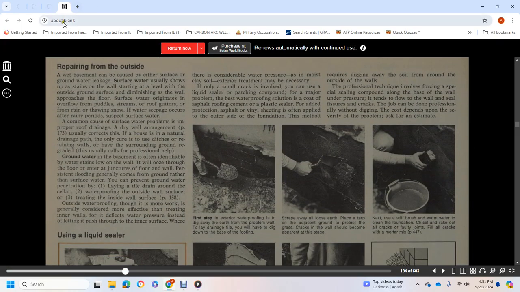Wet basement repair from the outside. A wet basement can be caused by either surface water or groundwater leakage. Surface water usually shows as stains on the wall, starting at a level with the outside ground surface and diminishing as the wall approaches the floor. Surface water originates in overflow of puddles, streams, and roof gutters, or from rain and thawing snow. Water seepage occurs after rainy periods.